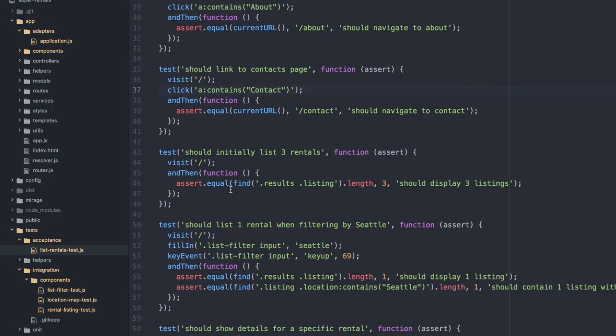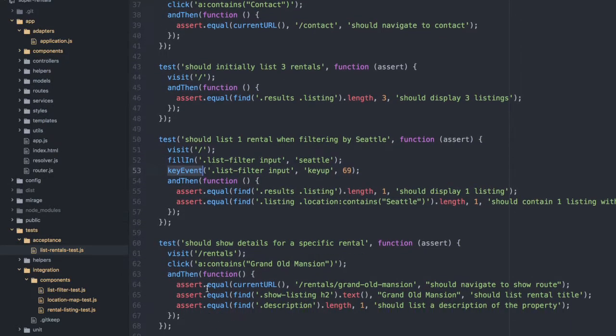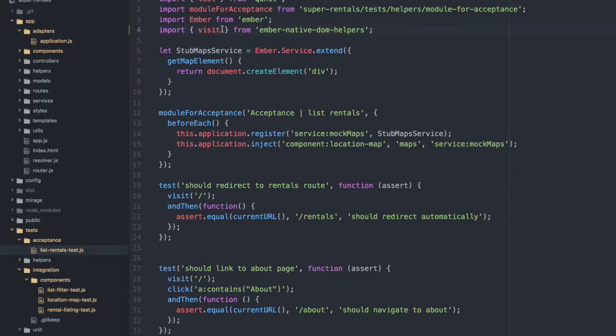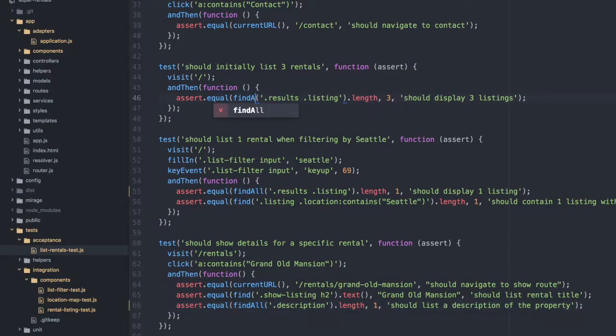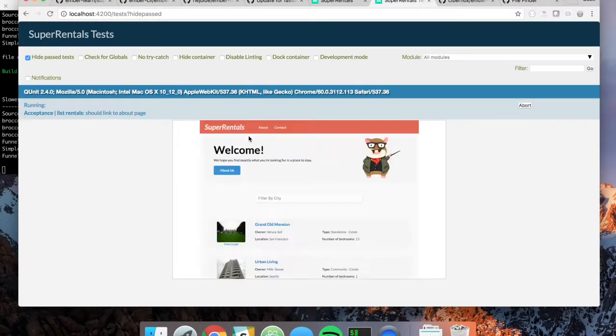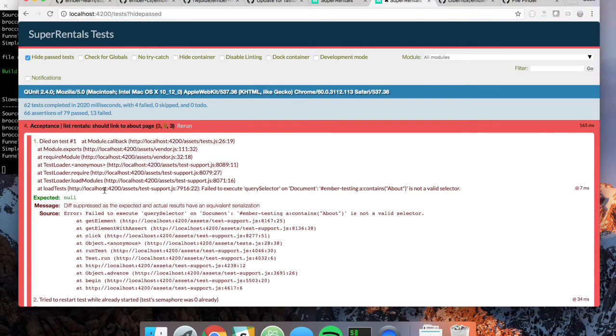We can just import the click event. Fill in, which we're doing the same thing. Key event as well. And then it looks like we are using find, and this should be a find all. So let's import those. So we're going to import click, find all, and key event. And the only thing we should have to update are these find all and find all. And if we save that, our tests should still pass, but they don't.